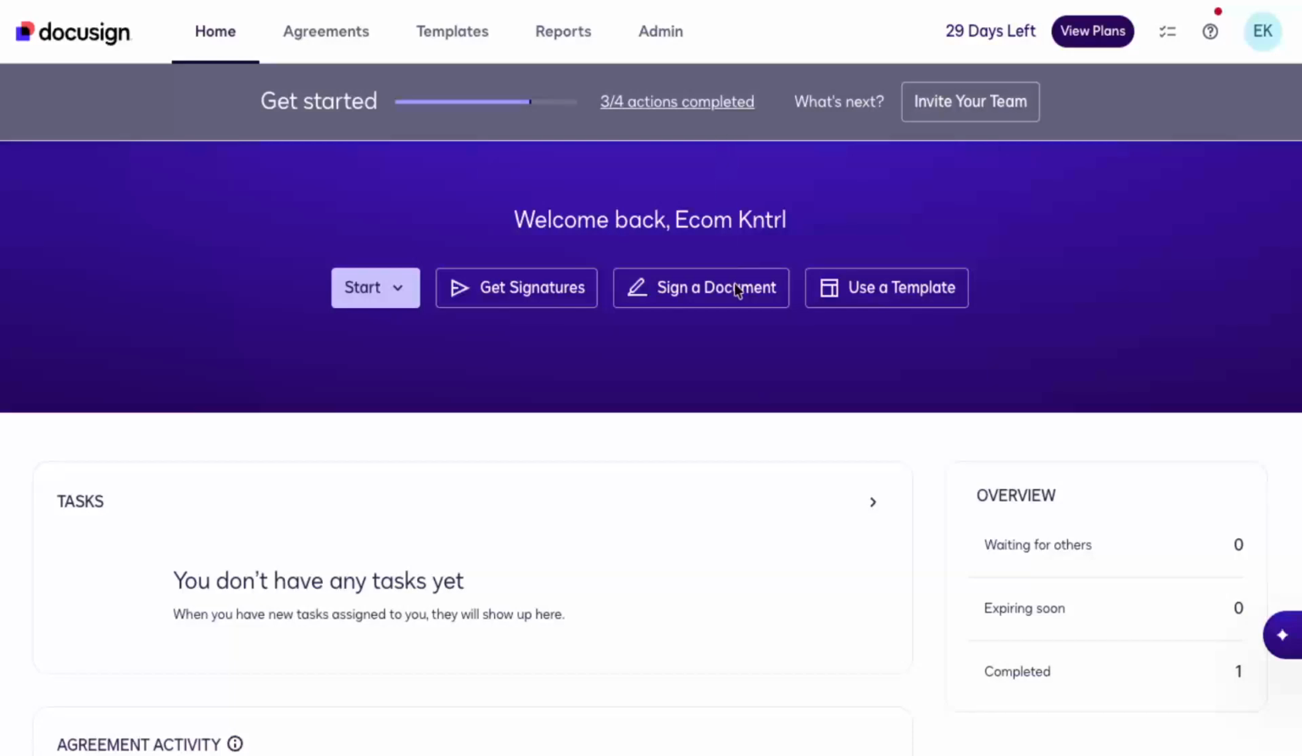In today's video, I'm going to teach you how to send multiple documents in DocuSign. We'll walk through this from start to finish, so even if you're new to DocuSign, you'll be able to confidently send a packet of documents for signature by the end of this video.